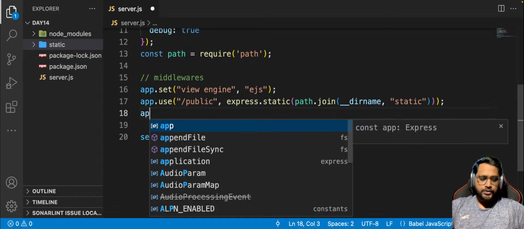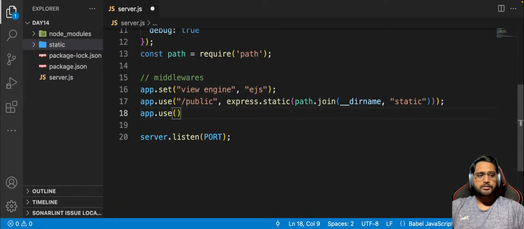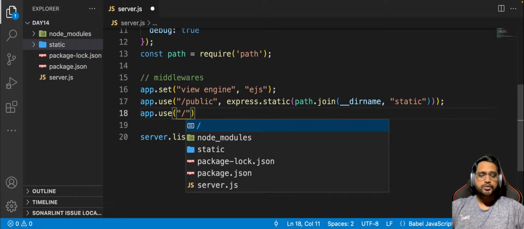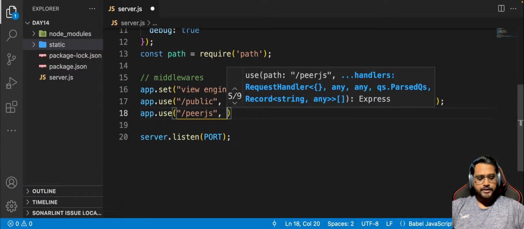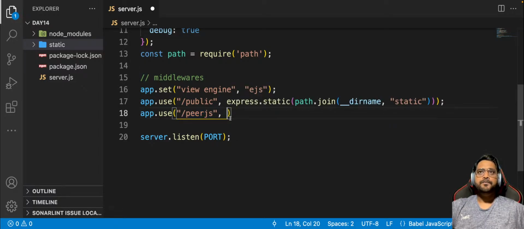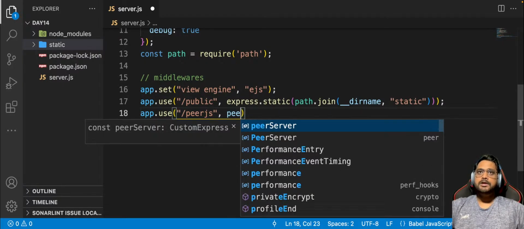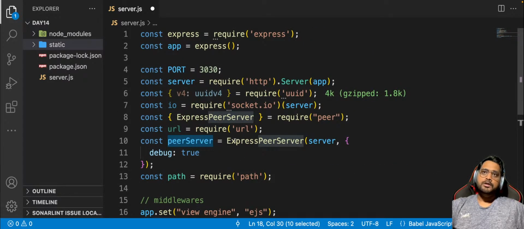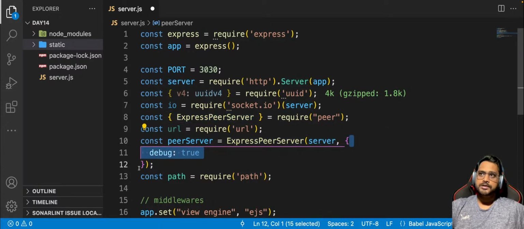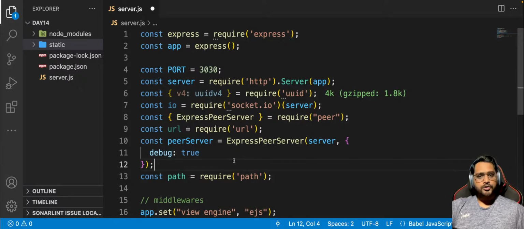Okay. And now to use PeerJS, just simply put in the middleware and on which URL you want your PeerJS to behave, right? So I create a middleware with PeerJS. What does this mean? This means that any URL starting with /peerjs should call this function. Inside this, we simply call our PeerJS server, which is calling the express peer server with the server and this, right?